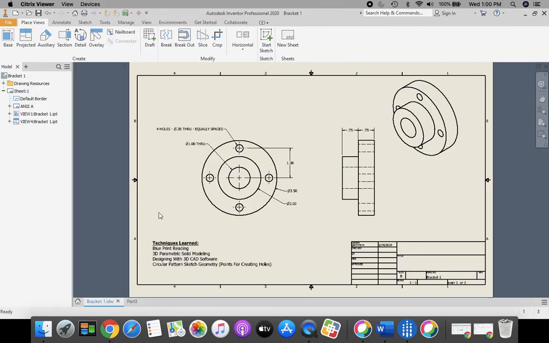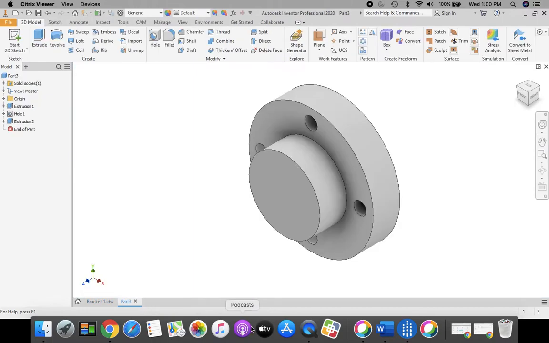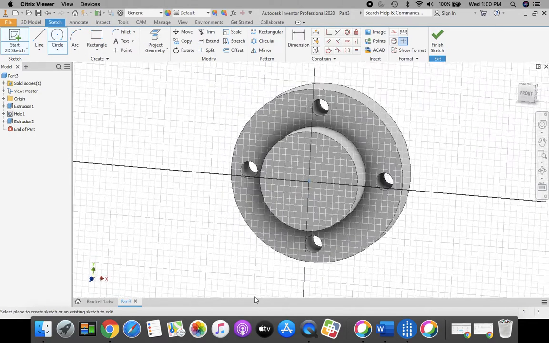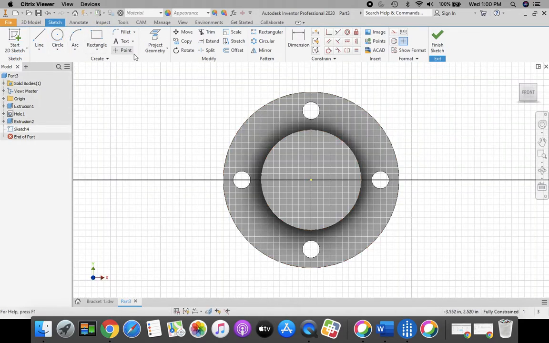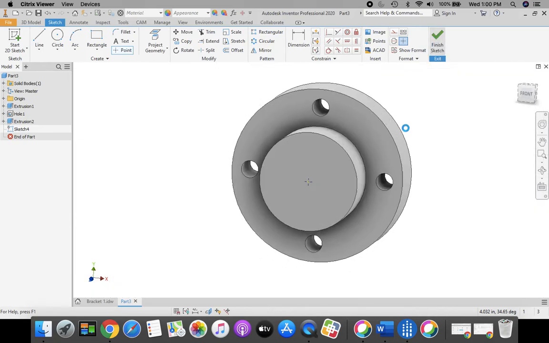Taking a look at our drawing again, we have a hole in the middle that goes all the way through, and it's 1 inch and through all. So let's do that as well. We're going to take a 2D sketch and place it on our top view, or top of our front view. And I'm going to use my point tool. I'm going to click a point at my origin, and then green check mark, finish sketch.